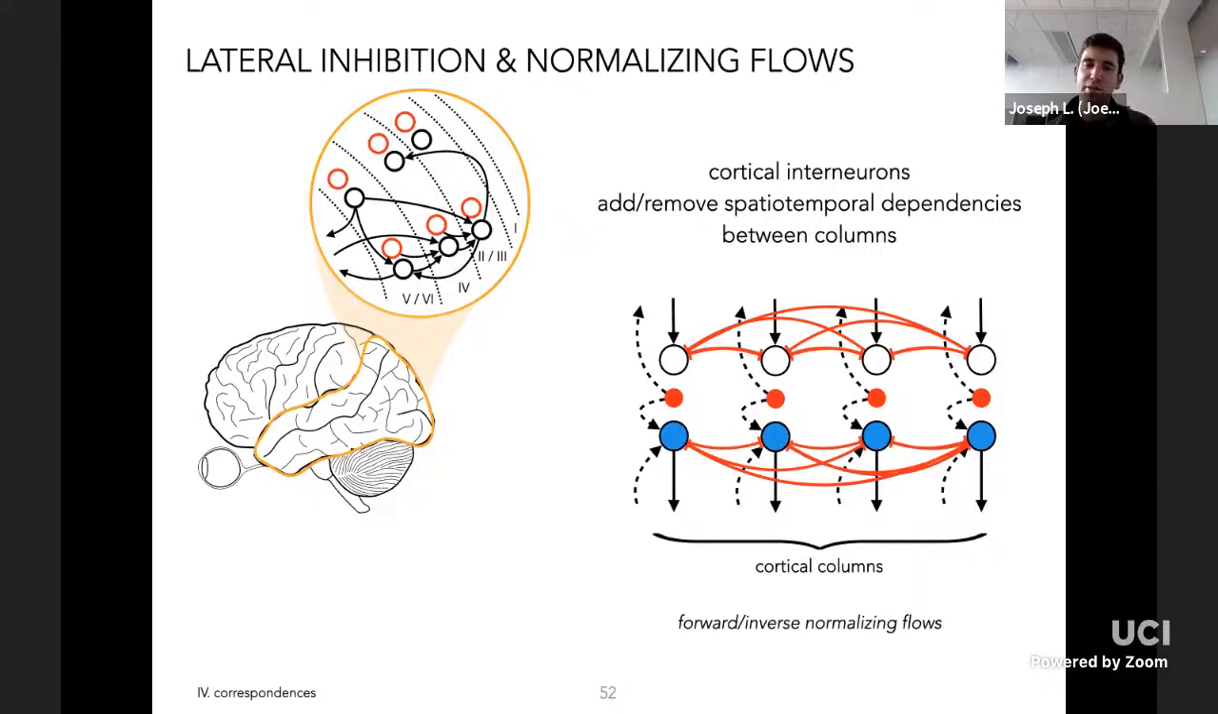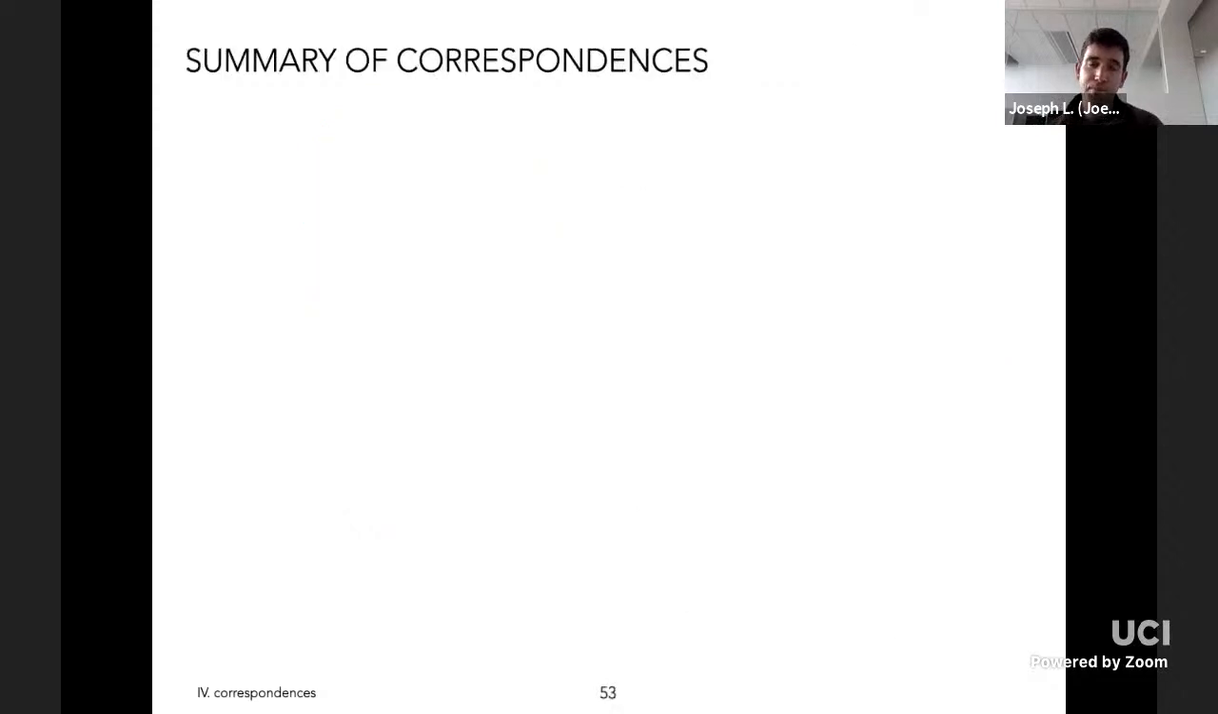So I think there's a lot to look at in terms of comparing normalizing flows and these normalizing computations with these types of lateral inhibitory interactions that are going on.